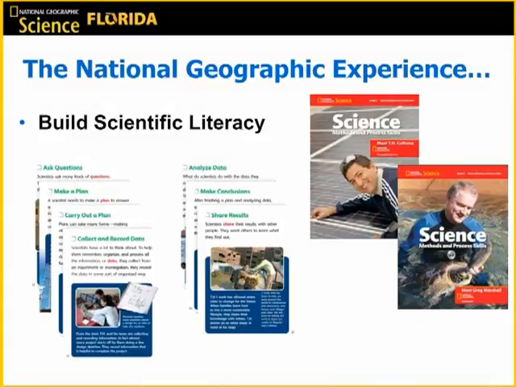With National Geographic Science, students will build scientific literacy and gain an understanding of the nature of science from real-life National Geographic explorers. Your students will learn that science is a way of knowing. It's empirically based and consistent with evidence. It's subject to change when new evidence presents itself, and it's a creative process.